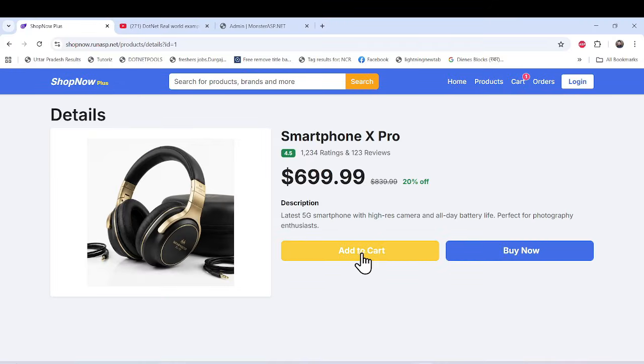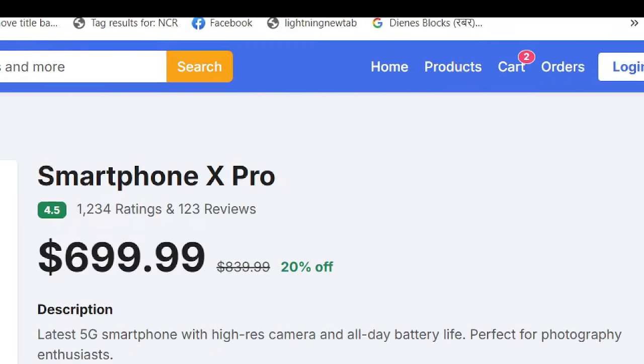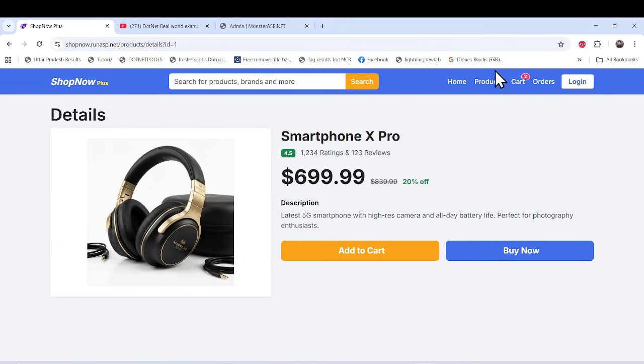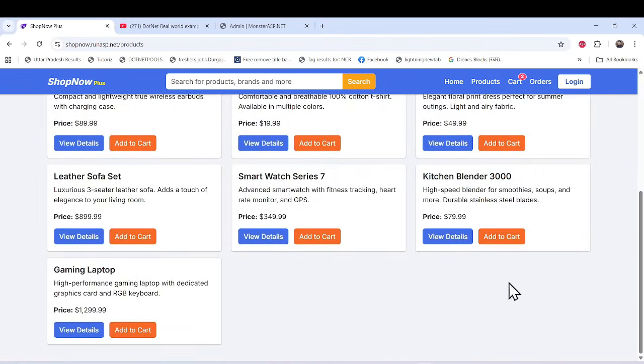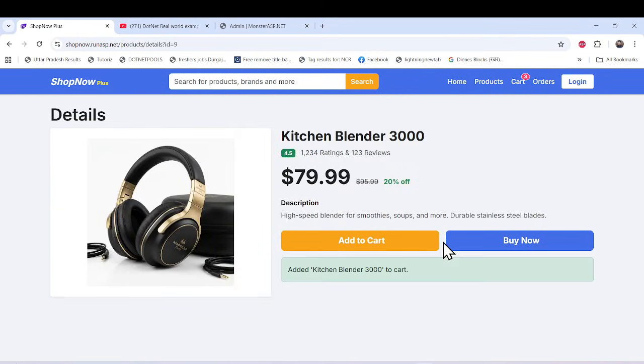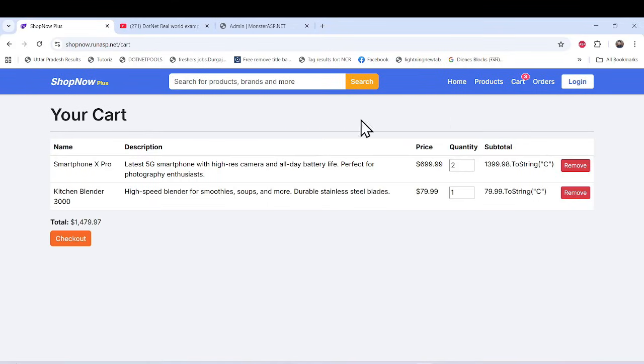For example, let me add one more. Whatever item you add will show up here. Now go back to your product list if you want to choose another item. Let me go to this one and add another. Now I've added 3 items, and if I want to order, I go to the order cart section. Here you can add and remove items. Let me add one more, and let me check out now.